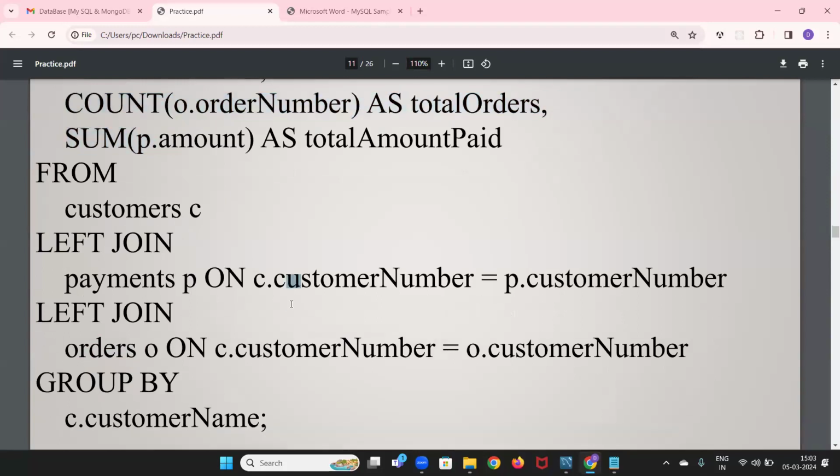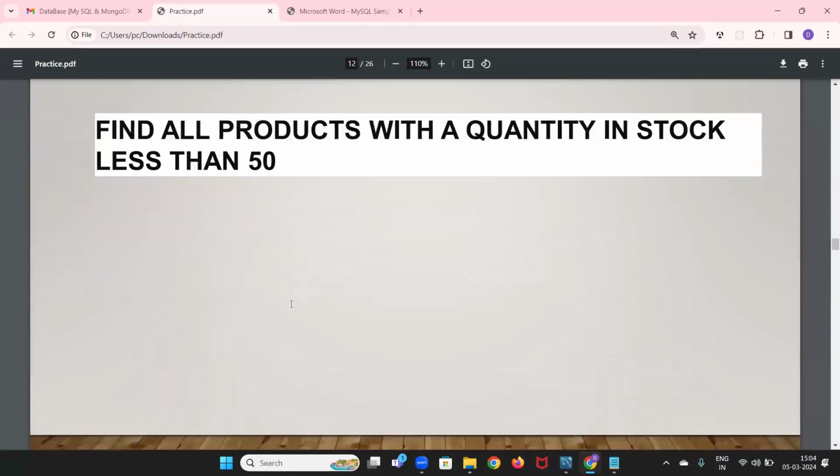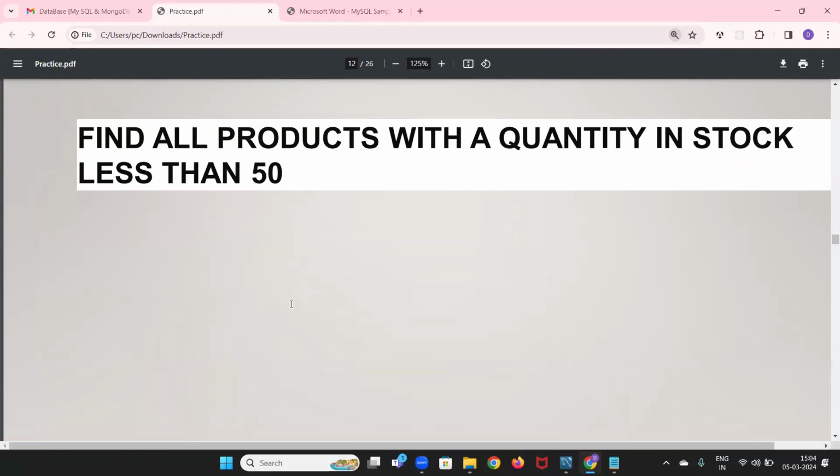Now, next one. You all learned Python, right? Yeah. Okay. And tomorrow we'll go with if, switch, all subqueries and all. So you should know those things. If anyone doesn't know if, switch, learn them, and while. Okay. Now let's go with this. Find all products with a quantity in stock less than 50.